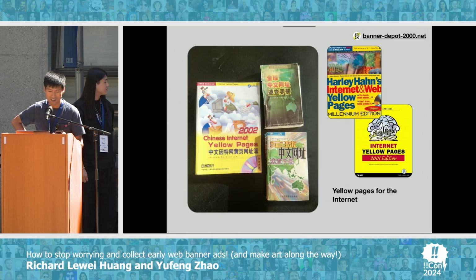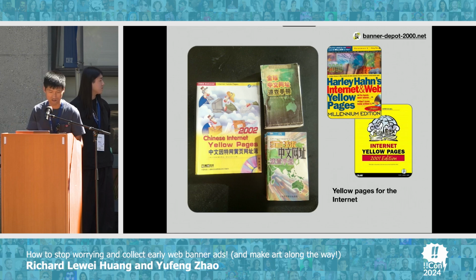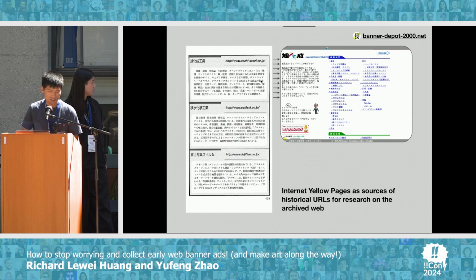Around the same time, in the mid-90s, printed directory books for the internet started to appear in bookstores around the world. These books are often marketed as atlases, yellow pages, or guidebooks for the internet. And the book publishers would often proudly claim that their listings are manually created by human editors instead of by machine algorithms. So I thought these books can be interesting historical artifacts, and the URLs in these books can be used to do research on the Wayback Machine. The directory books published in non-English languages are especially interesting because they provide clues on how the early web was experienced by non-English speakers around the globe.